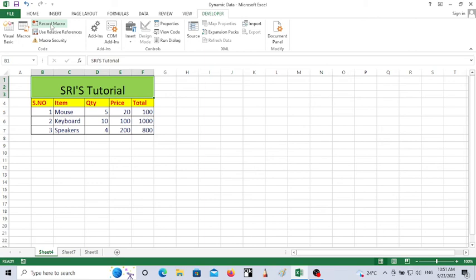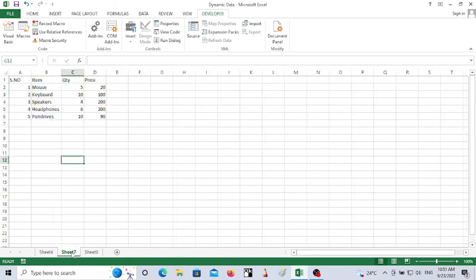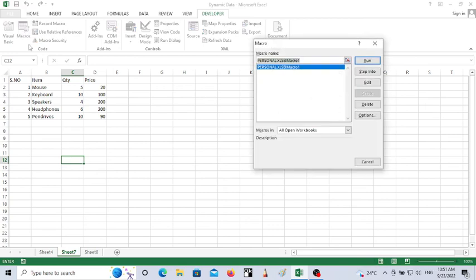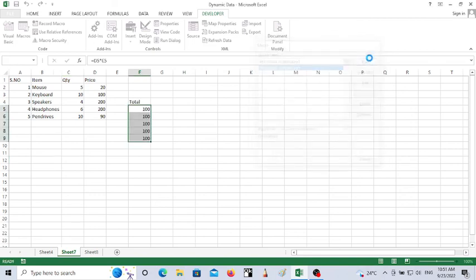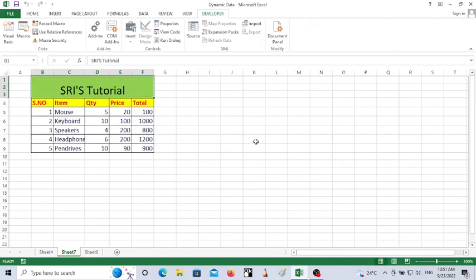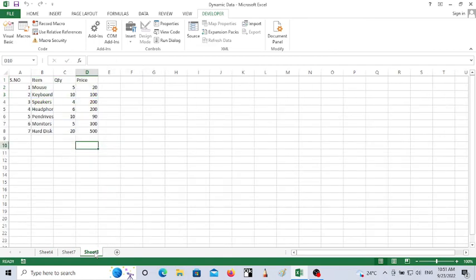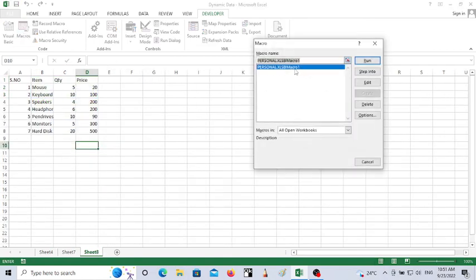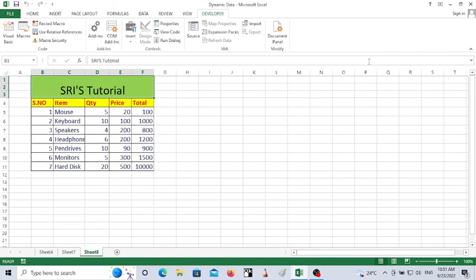After stopping the recording, you can check in the other sheets whether this macro works or not. So just click on another sheet and run the macro. How will you run the macro? Click on macros, and this is the name of the macro we have given, Macro1, and say run. So here, it's working. Now take another sheet, and here also click on macros, choose the macro and say run. So friends, here also it is working.